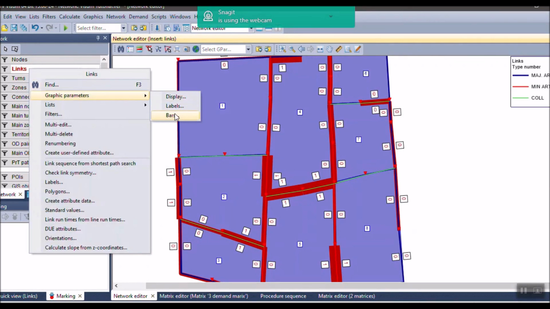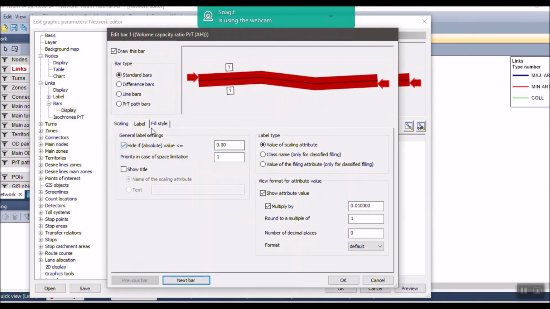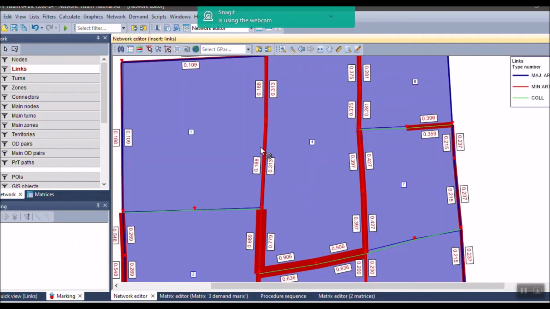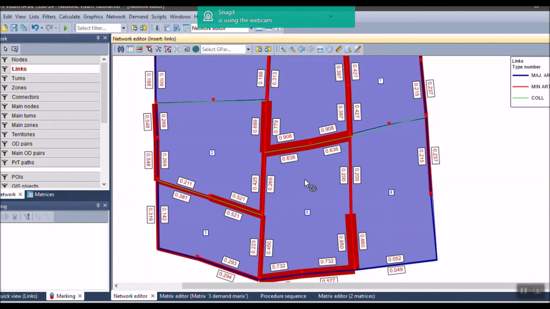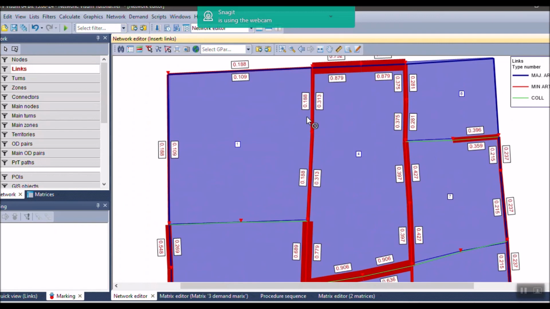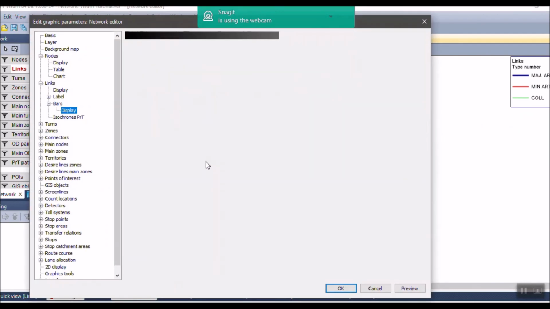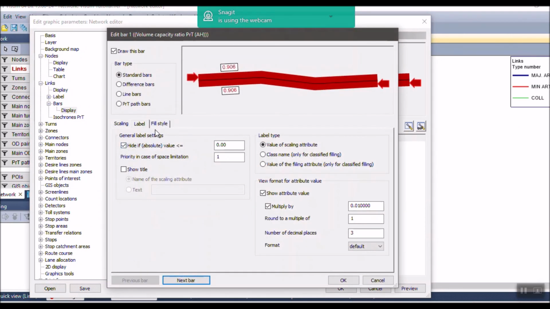We're going to go back again, bars, double click on this, and in the labels we are going to have the number of decimals, 3 decimals, for example. Okay, so we now have the decimal form, and according to the codes or the standards, for sure when the V over C is less, this is a better level of service. And you can explore by yourself in the bars. You can change the colors, and the fill style.